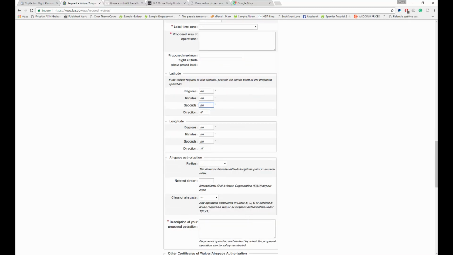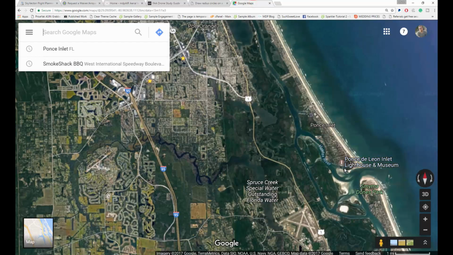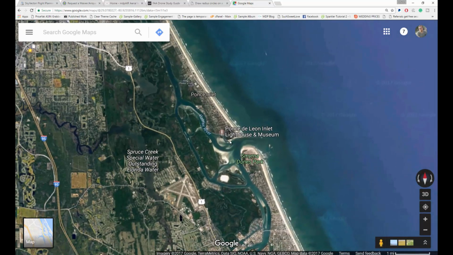Now, a lot of people have been using Google Maps to find where this is, and I'll show you how you find it with Google Maps. For instance, right here at Ponce Inlet Lighthouse is where I fly frequently. We have an airport right here with Class Delta, which is New Smyrna, and I fly here. So normally I call them and let them know that I'm flying because I'm generally flying for recreational, but sometimes on rare occasion it will be for commercial.